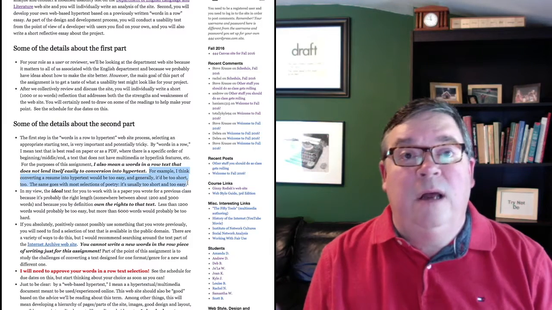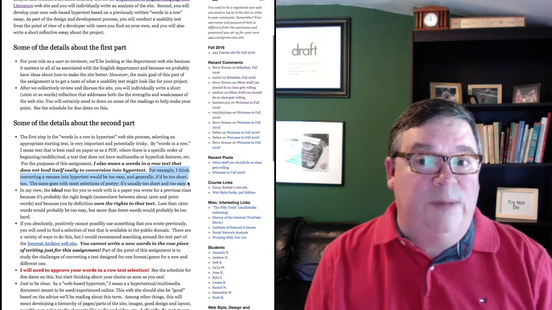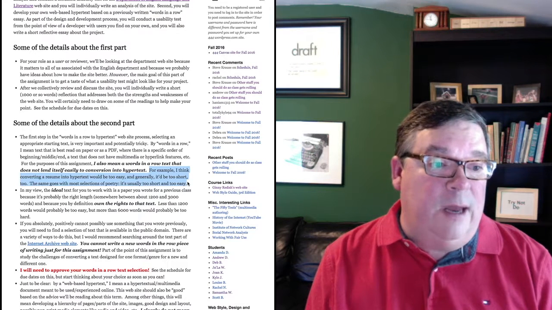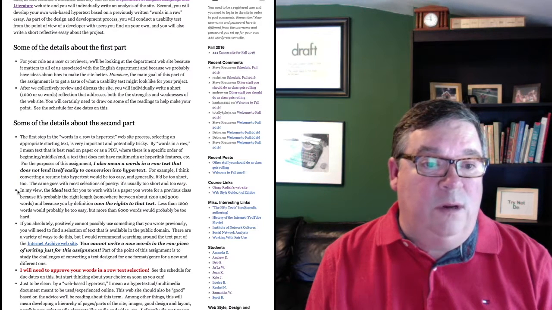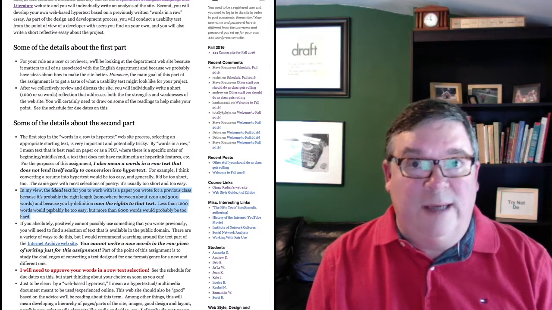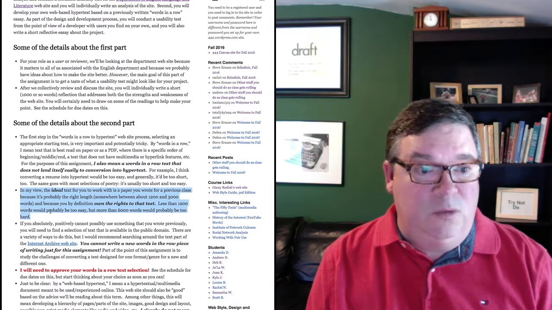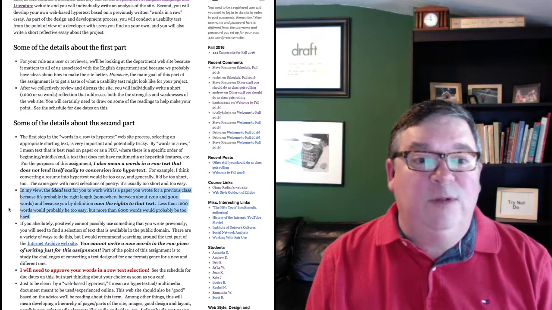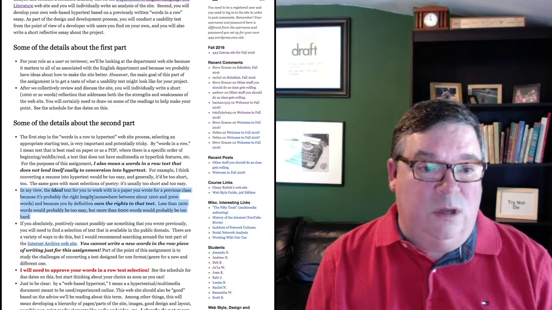On the other hand, something that you wrote for a class that is 30 pages long might be far too much. Okay. I say here that in my view, the ideal text to work with is a paper that you wrote for a previous class, because by definition you have the rights to do anything with that paper that you want. You own the rights to that text, and it's somewhere between 1,200 and 3,000 words long.